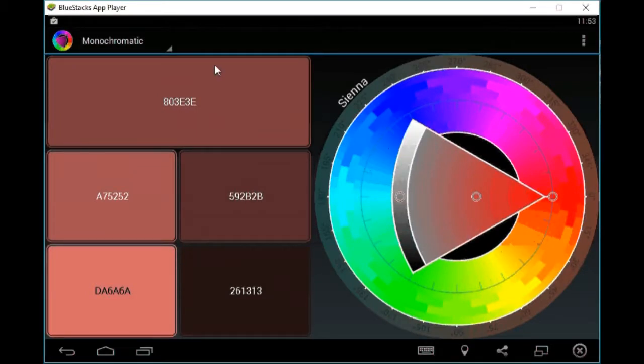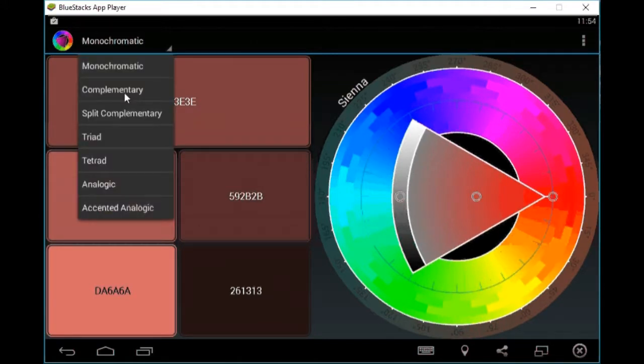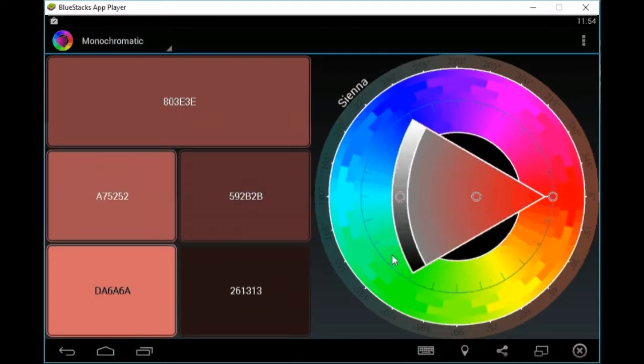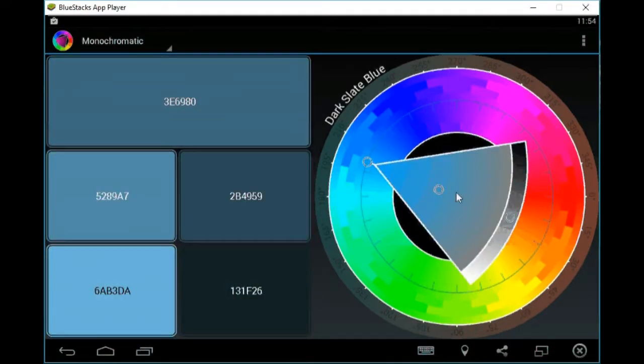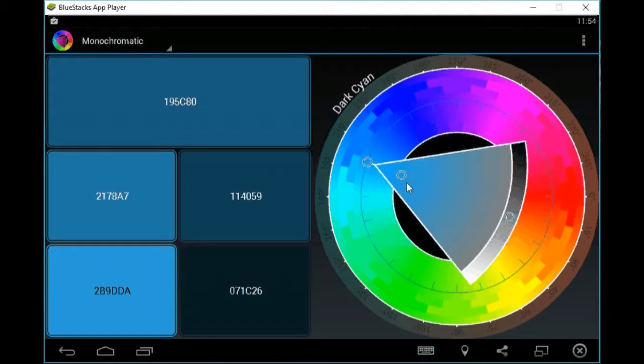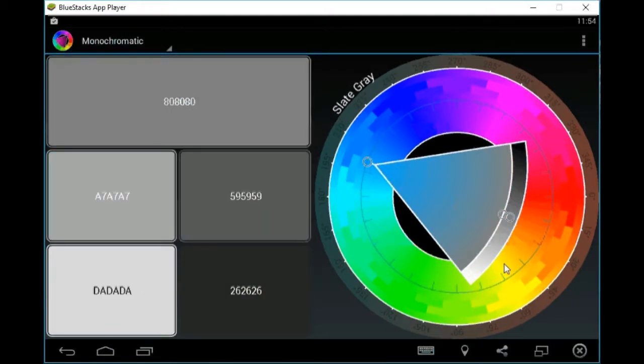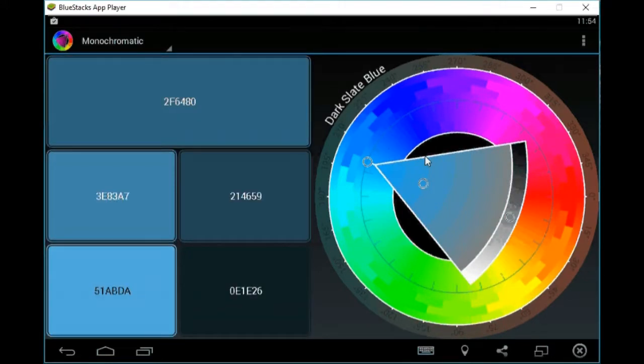And on the Color Wheel Pro, you can get the complementary, split complementary, triad, tetrad, analogous, whatever, and all the other ones. Right now we're in monochromatic, and all you do is, it switches around, and you can pick any color you want. And you can pick any shade you want, slate gray, and if you notice, it'll change right here when I move this circle right there: dim gray and dark slate blue gray, slate blue.